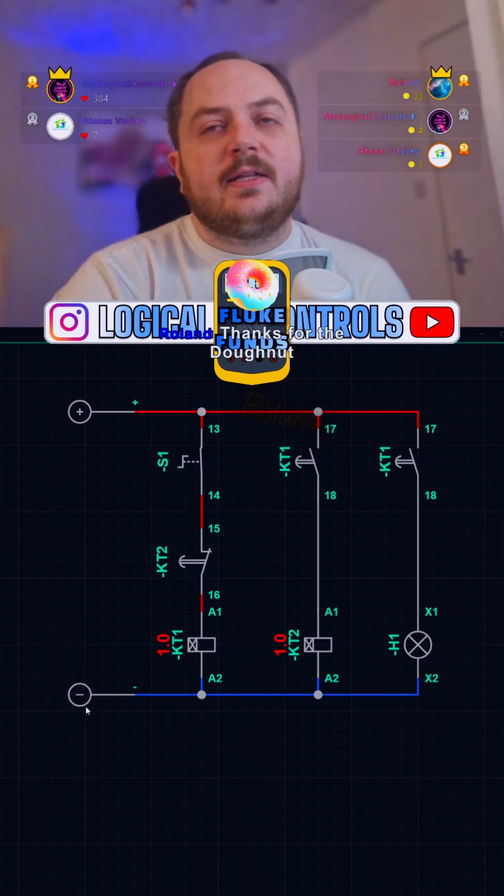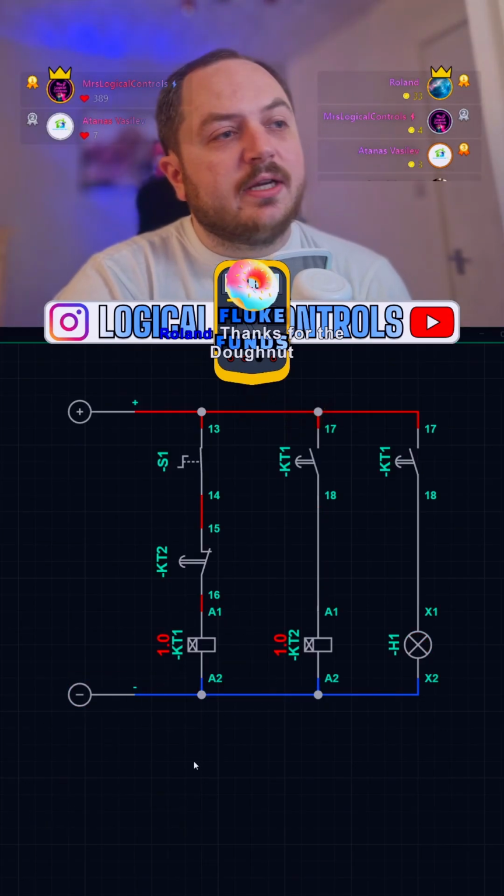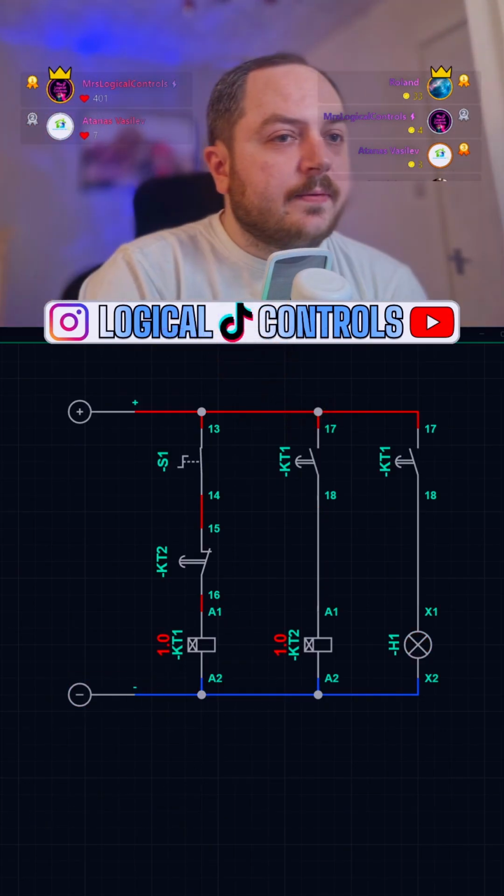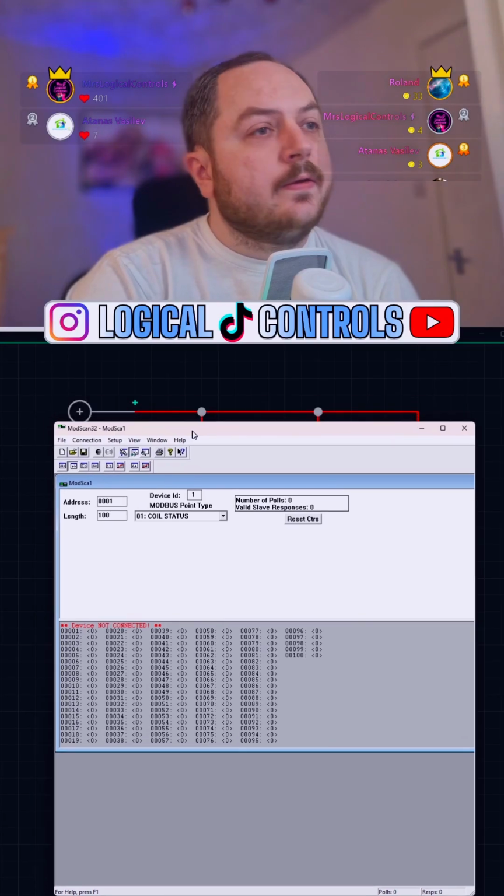This program here is called Simu Relay, but the program I was just looking at, that's called Modscan.